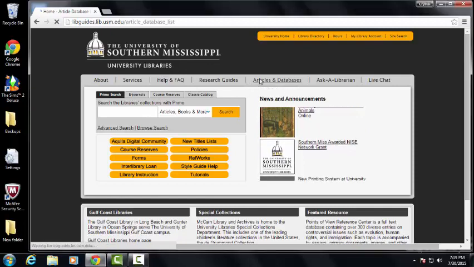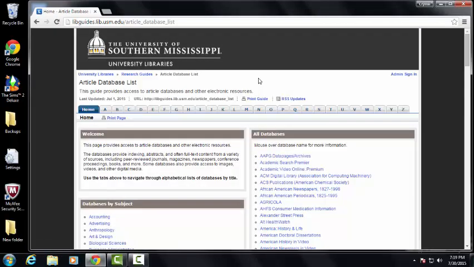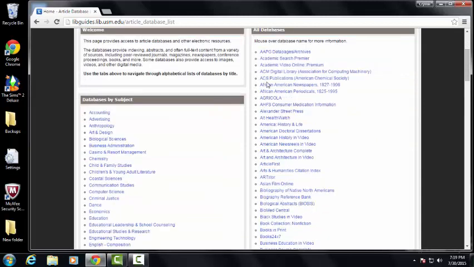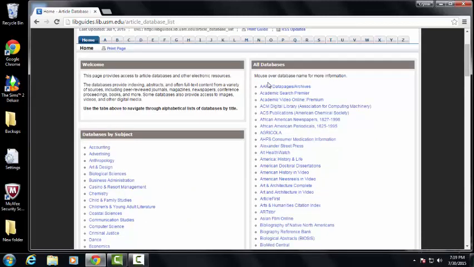Once you're there, click on Articles and Databases. Here you will see there's two general ways to search, based on subject or straight to the database. If you are not sure which database to choose, I encourage you to search by subject. Once you click on the subject matter, then it'll give you a list of databases that may help you better.